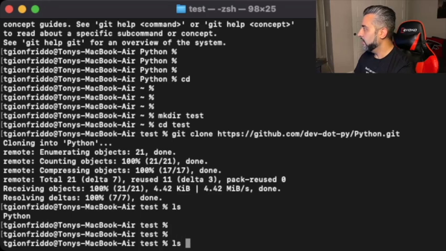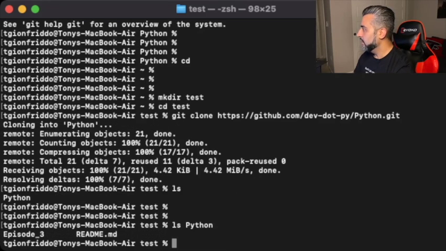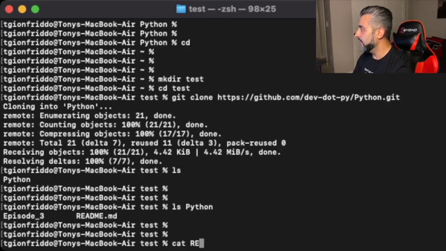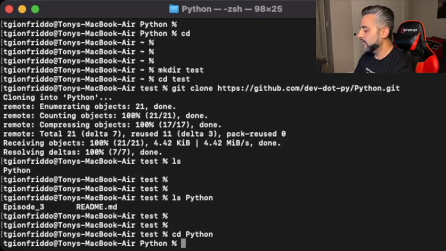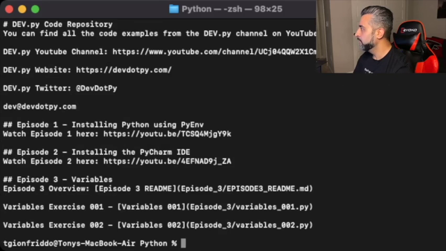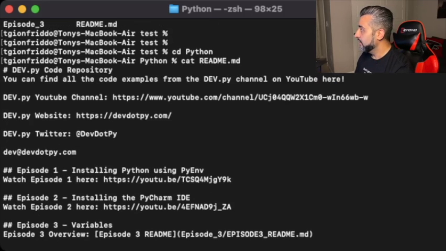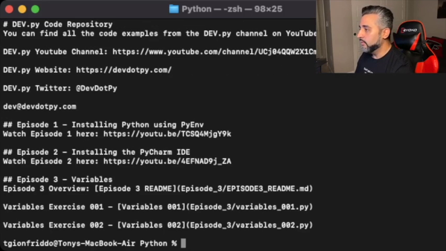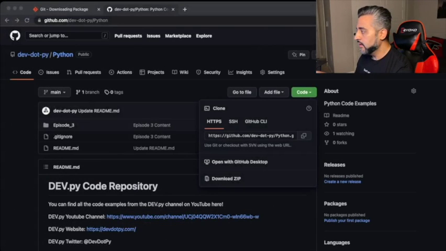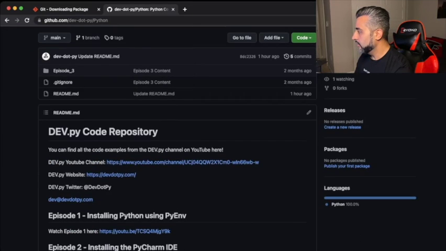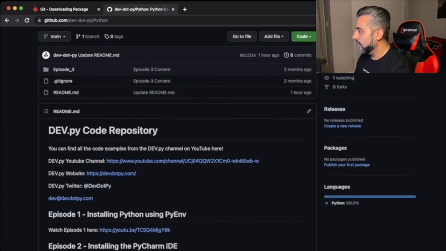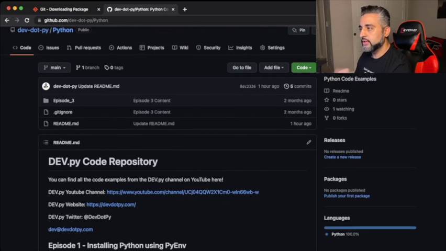So if I look in the Python directory, you can see the episode 3 and the README file there. If I cat the README file, oops, I'm going to change into the Python directory and then cat the README file. That's basically the instructions of the README file. That's what's on the website. If we transition back, you can see that there's my README file. So that's what I just copied. This repository was just copied into my machine using HTTPS.